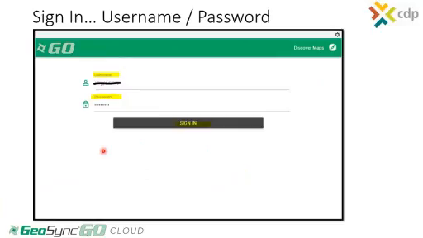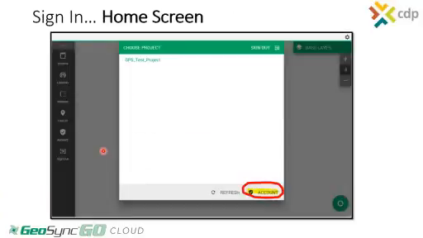When the app opens, you'll first come to the sign-in page, where you will enter a username and password. If you do not have an individual username and password, you can use your GeoSync GO Plus account ID and the master password assigned with it. You will need to sign in as an administrative user to make these changes.